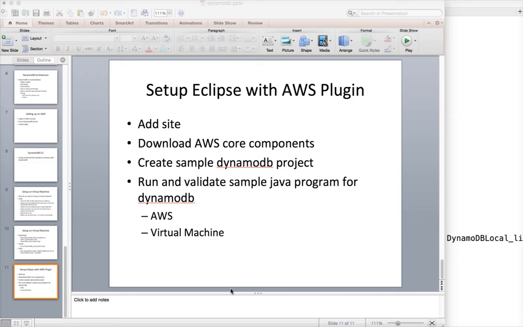As part of getting started with DynamoDB for Java developers, in this video I will show how to set up Eclipse with the AWS plugin and then download certain components as part of the plugin, and we will be creating a sample Dynamo project and then we will see how we can actually run a sample Java program for DynamoDB, first with AWS. And I will not demonstrate with virtual machine right now, but when we actually develop a custom application for our data set, I will demonstrate on virtual machine rather than on AWS. But as part of setting up Eclipse, I primarily demonstrate using AWS.